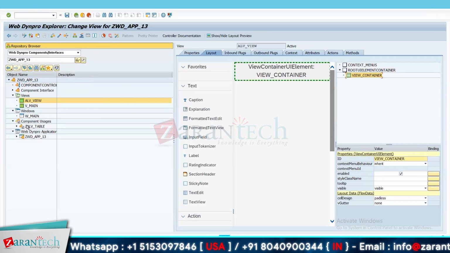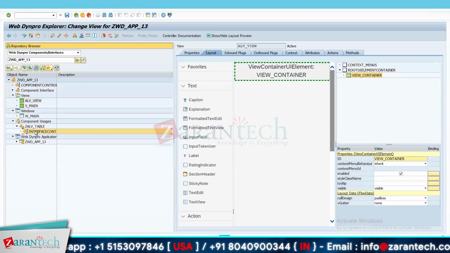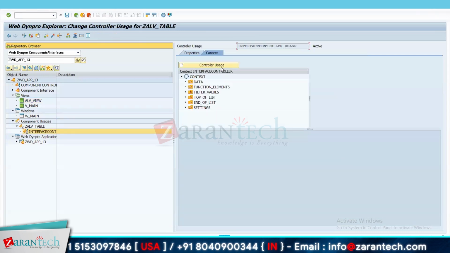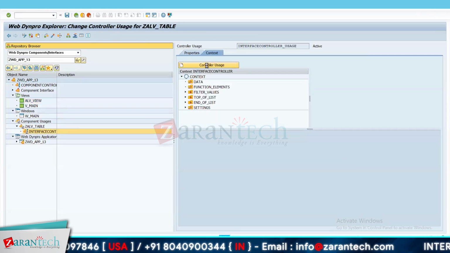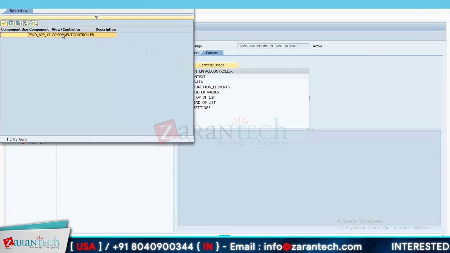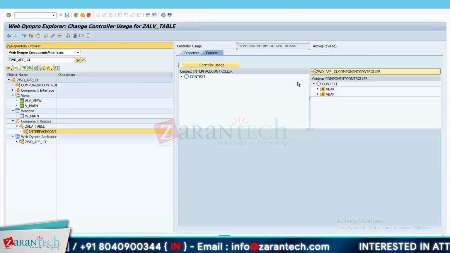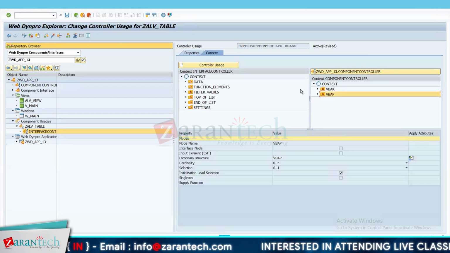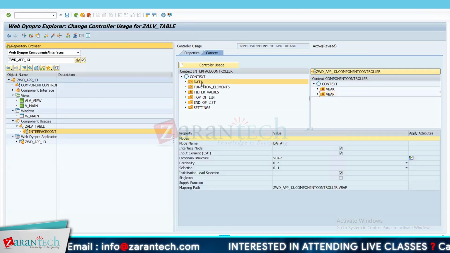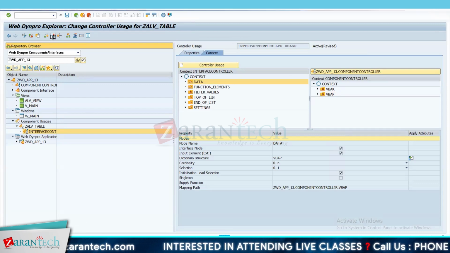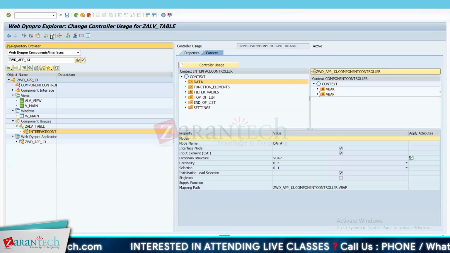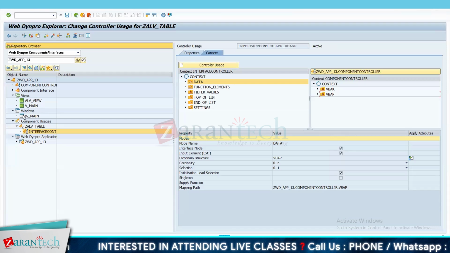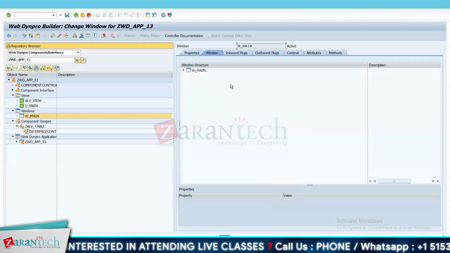So what next we have to do? We have to go to the component users tab. Here you have to click on controller users, and you have to choose this component controller, and you will drag and drop this. And what you have to do, you have to choose your VBAP and drop it to the data. See, external mapping of context node has been done. Let it activate.